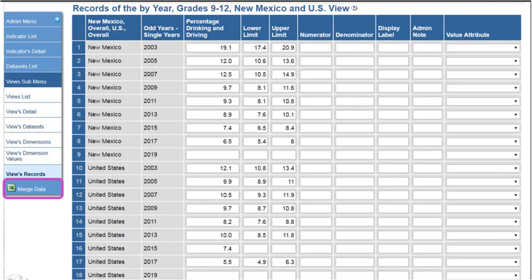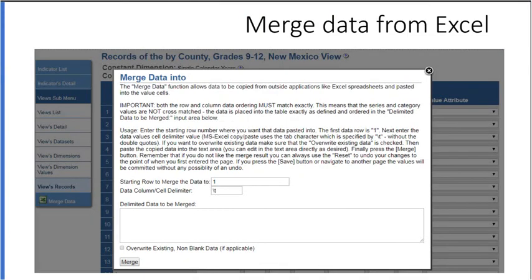So when you want to enter data from Excel, you click on that and it takes you to this dialog box where you enter or copy and paste your data from Excel. And remember, if you want to overwrite your data to correct any incorrect values, you can check the overwrite box. But please remember not to overwrite the 2017 data with your new 2018 data.